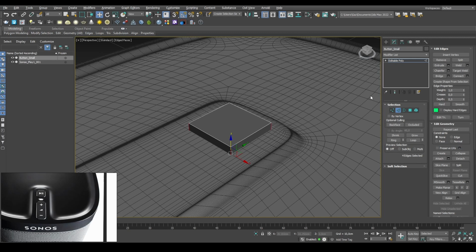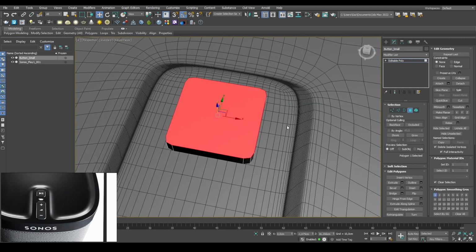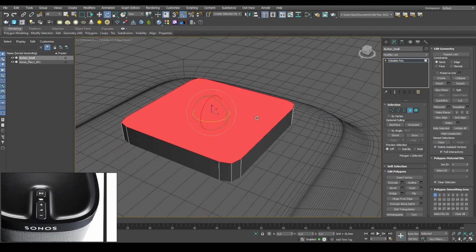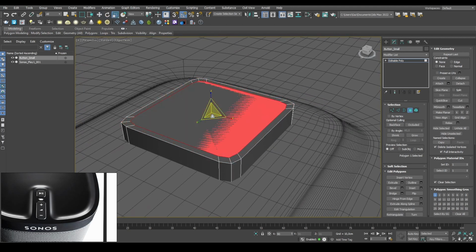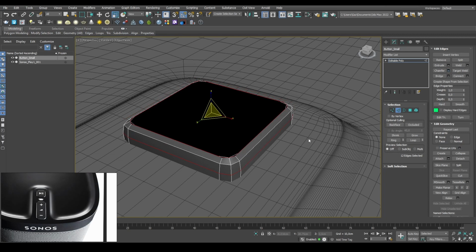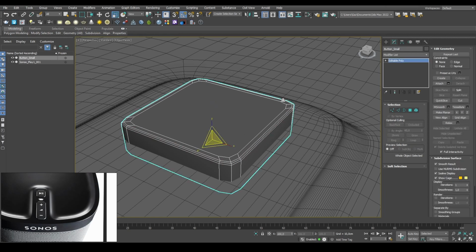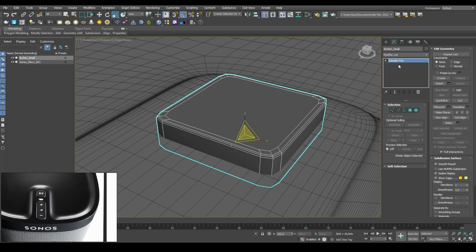So I can ring select the corners and chamfer it to an amount, maybe something like this. Take the top part, and I can actually inset it just a little bit. Take this ring selection here, or the edge loop here, and chamfer this part as well, just by a very small amount, something like this. And this will keep this edge a lot sharper than the rest of it.